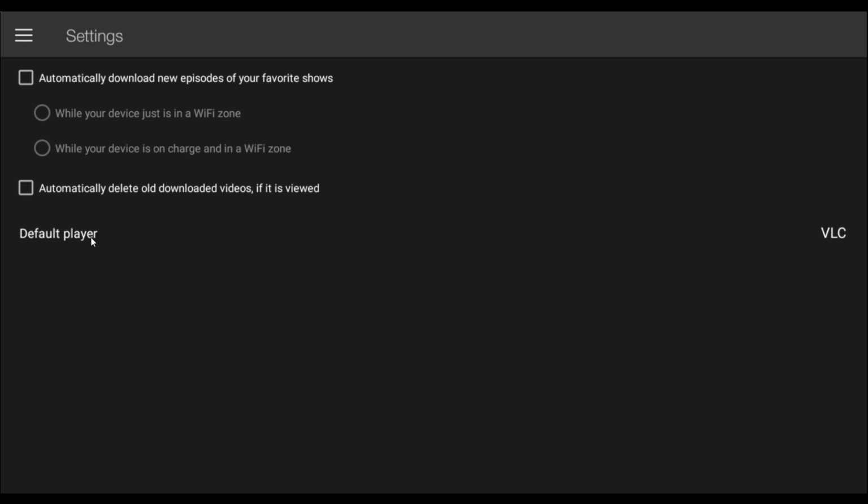Yeah, this is also where you can choose your default player. So if you click into that, you can choose VLC, Android player, or other player. I'll leave mine on VLC for now, since it's a pretty good player.